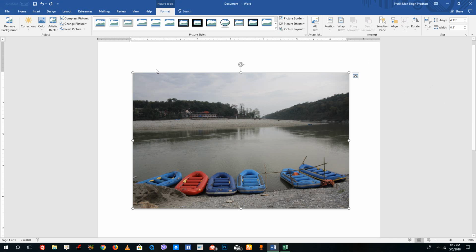Today we're going to look at how to adjust photos inside of Microsoft Word. So you can see that this picture is a bit dark. I may want to increase its contrast and brightness, and to do that we are simply going to focus on the adjust ribbon over here.